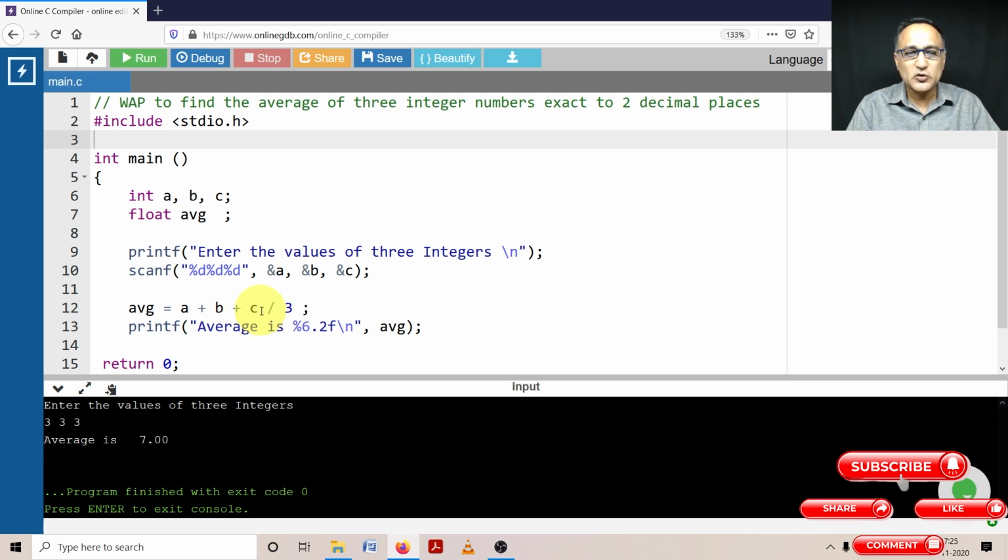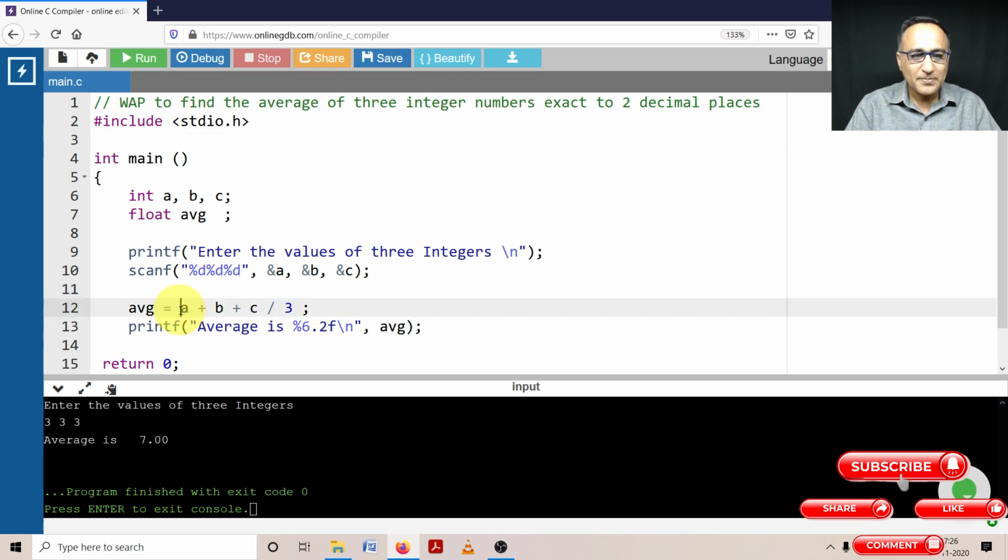3 by 3 happens to be 1. Then 3 plus 3 is 6, 6 plus 1 is 7. Therefore, the average is 7 and it's correctly printing it out. So what I have done is, I actually should have been adding A plus B plus C and then dividing the entire thing by 3. So let me take care of that.